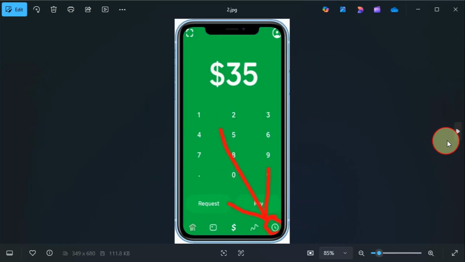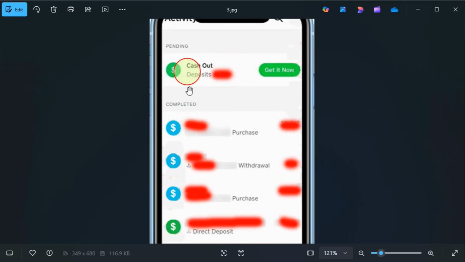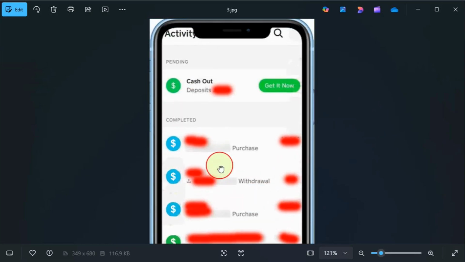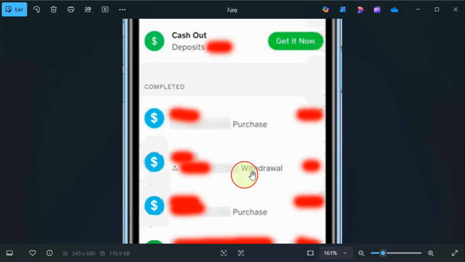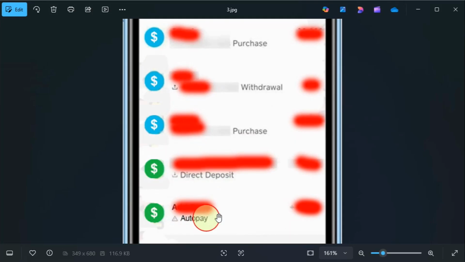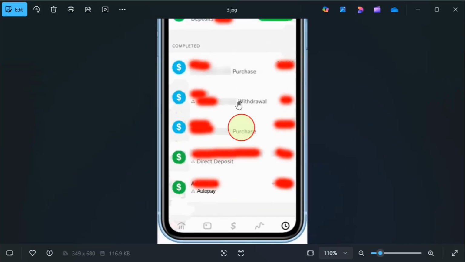Once you tap on it, you'll see an interface that shows all your past transactions, both the ones you made manually and automatic ones. As shown in this image, you can see a purchase transaction, a withdrawal, a direct deposit, and also an auto-pay transaction. Auto-pay is always a payment related to some kind of subscription. If you scroll further down, you'll see more of your transaction history.